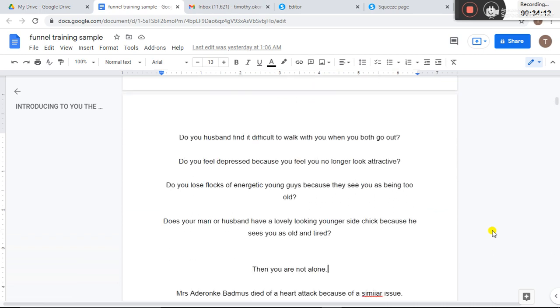Now we are coming to the point where they call the hook. The hook usually comes after the headline. The hook is basically used to build on the attention that has already been gotten. So you could use questions that you know your clients are going through. You could use stories, you could use both. Here, this is what I say.